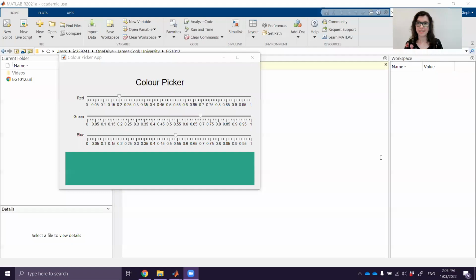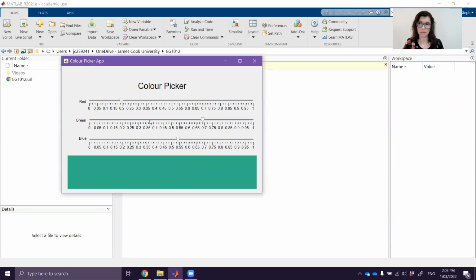Hi everyone. In this series of screencasts, we're going to be having a look at building a fairly simple graphical user interface app. So we're going to build this red, green, blue color space color picker. So as you can see, here's a little example of a completed app.